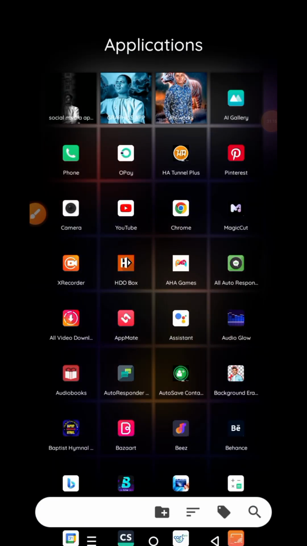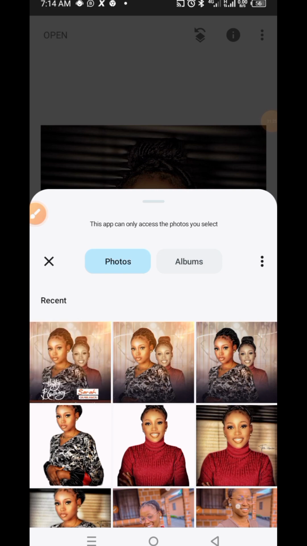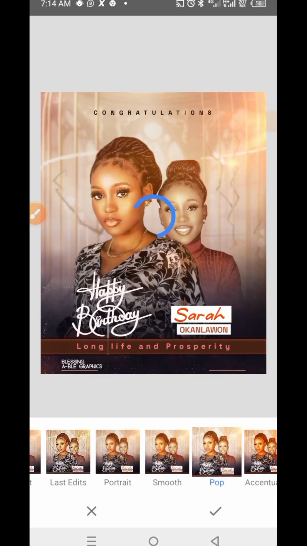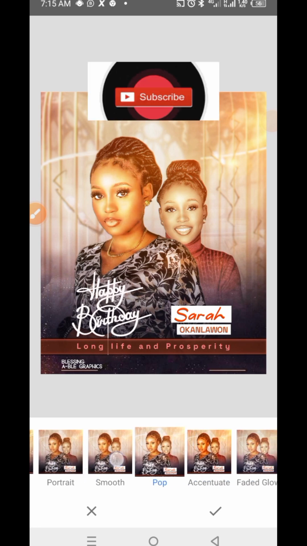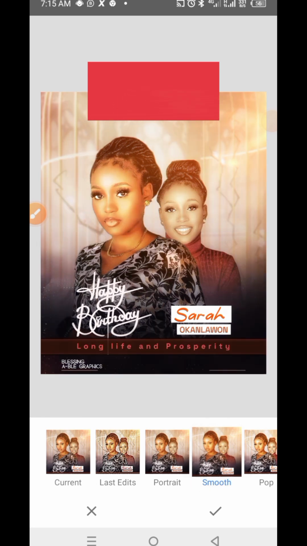Okay, Snapseed, where are you? Okay, this Snapseed. I will take my work over here. Let me see if it's going to work. But if it's too much, because you can see the eyes of someone look too bright. So let me check the smooth. You can just play around, it's too much.